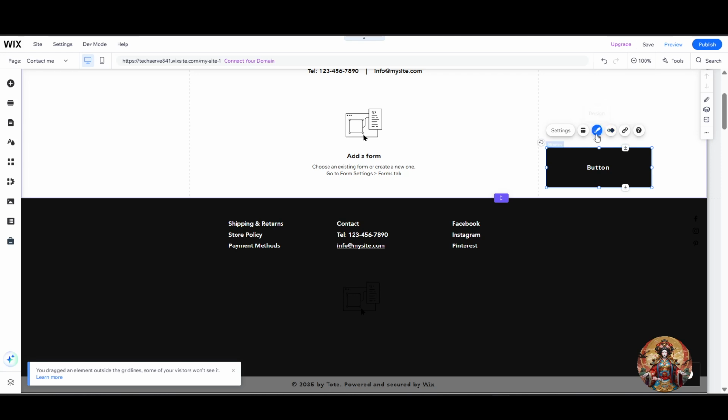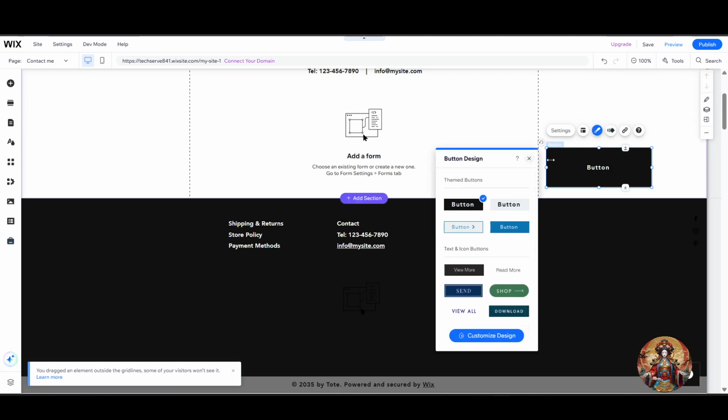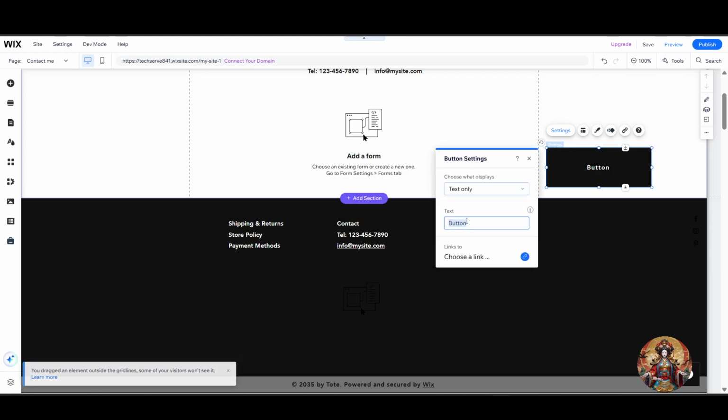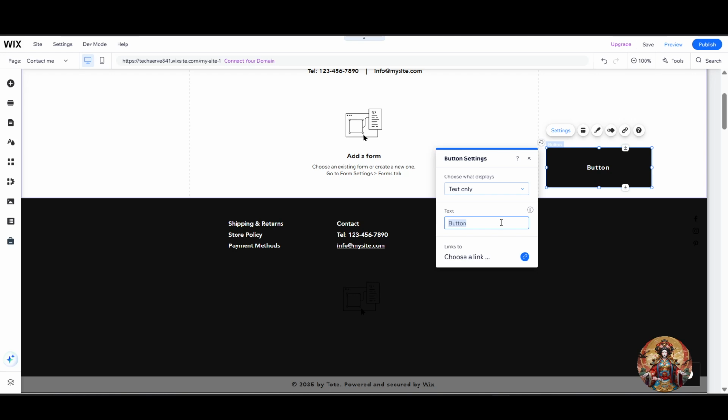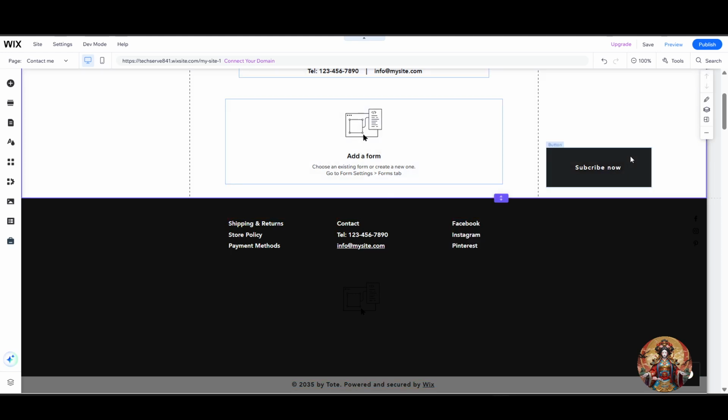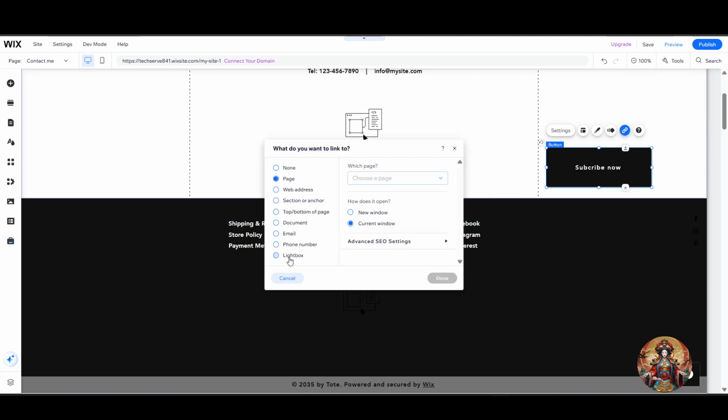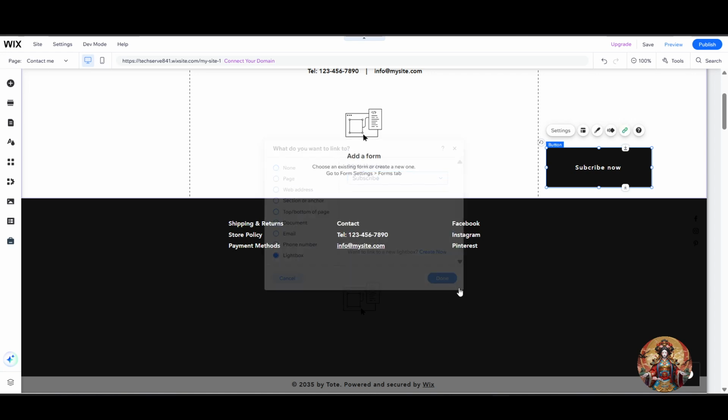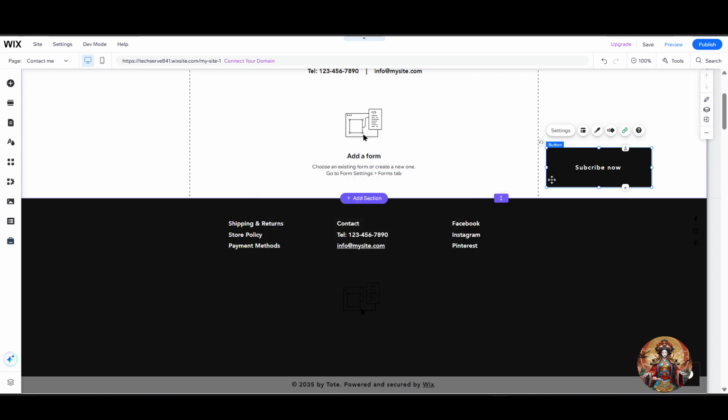If you want to change the name of this button, you can change it by double clicking. Just change the name to subscribe now. Now simply click on this button to link the page. Click on the link, go to the bottom, and you will see this lightbox. Select that and choose the page which is subscribe. Click on done. Now whenever someone clicks on subscribe now, that subscribe page will pop up.